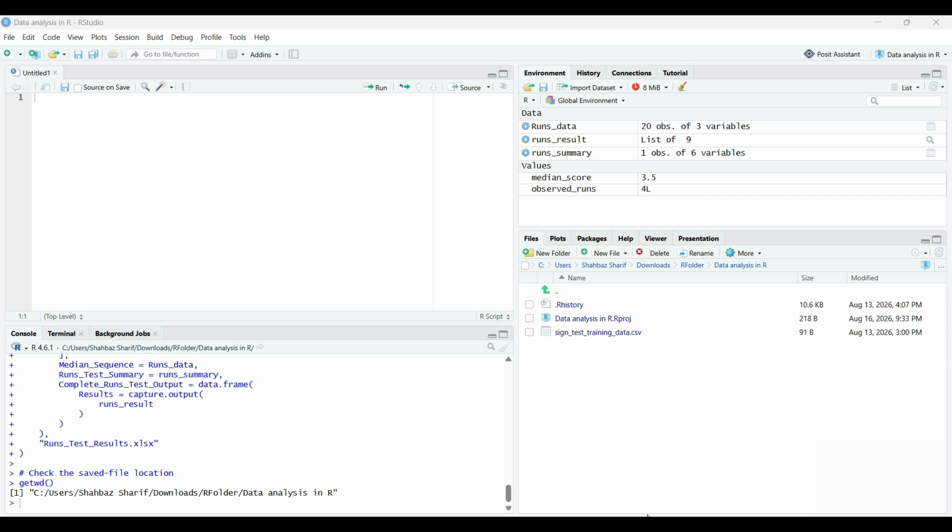The test examines the direction of change rather than the size of the differences. A positive sign indicates that the second score is higher than the first. A negative sign indicates that the second score is lower than the first. A zero difference represents a tie and is normally excluded from the analysis. The null hypothesis states that positive and negative differences are equally likely, meaning there is no systematic change between the two measurements. However, the alternative hypothesis states that one direction occurs more frequently than the other.